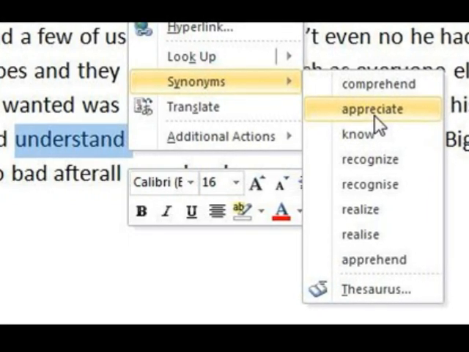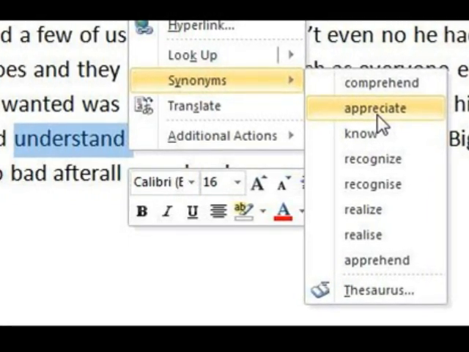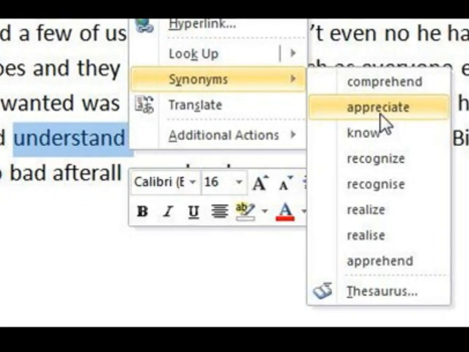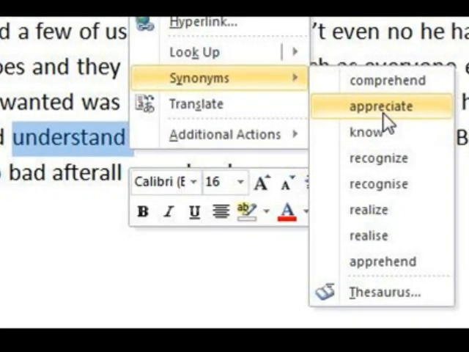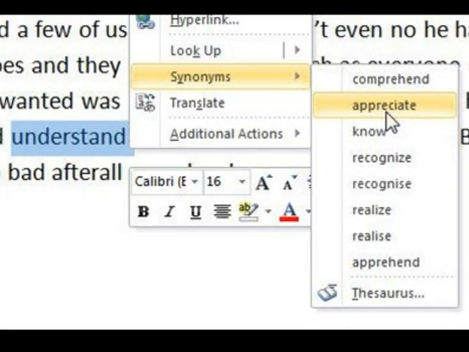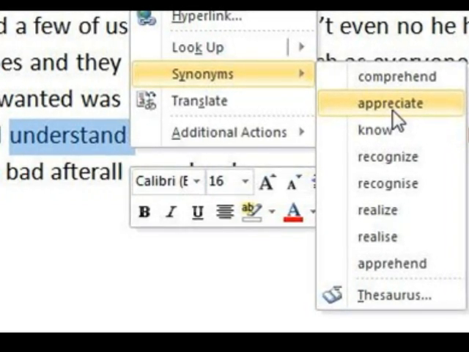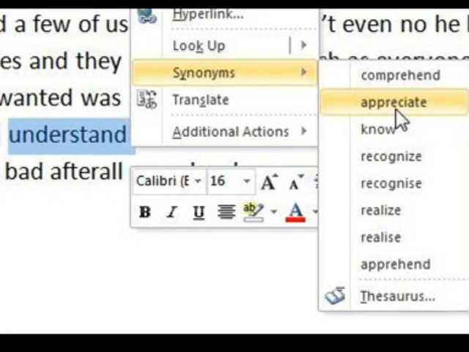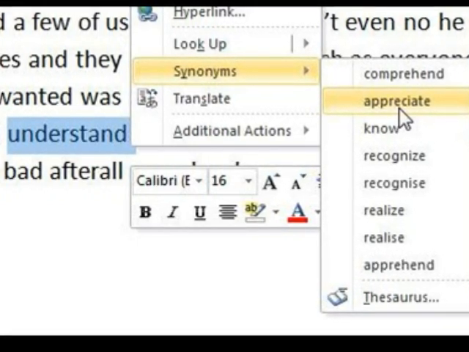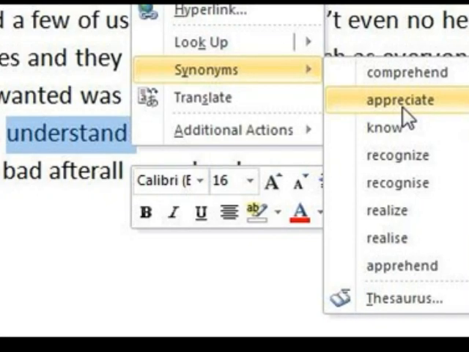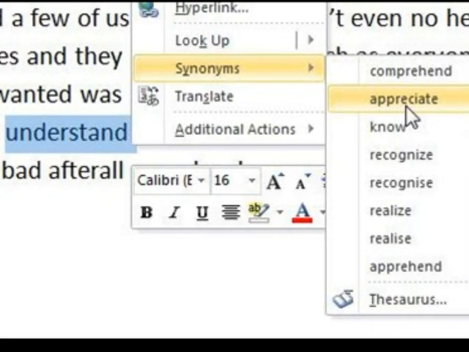If they find nothing, they can click on the thesaurus option right at the bottom to look more closely at a particular word. In this example, the student identified that the word understand may be replaced with something better, and it looks like appreciate is the word that makes the cut. When the student clicks on the new word, it is automatically placed in the document where the old word was.